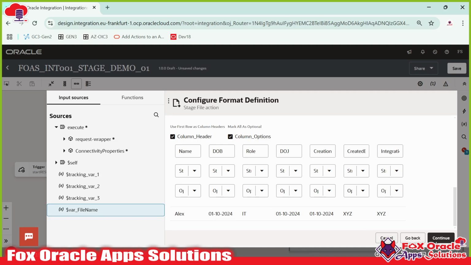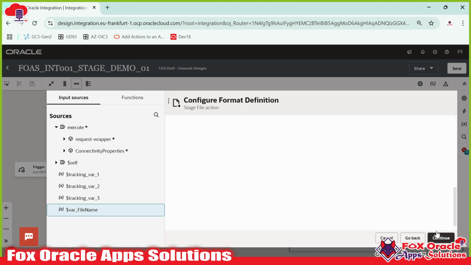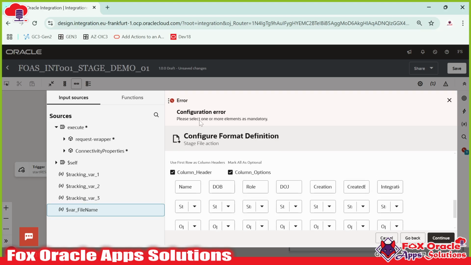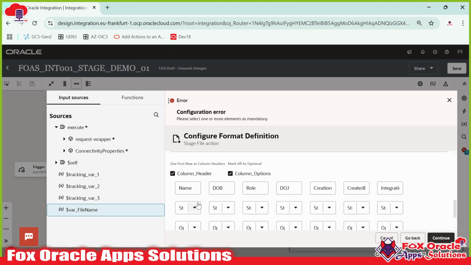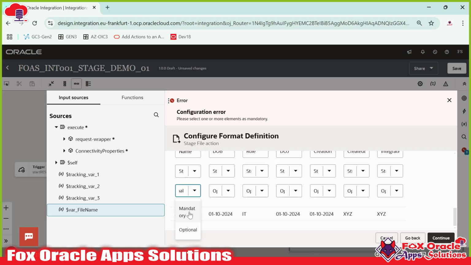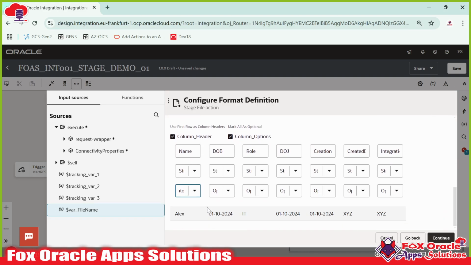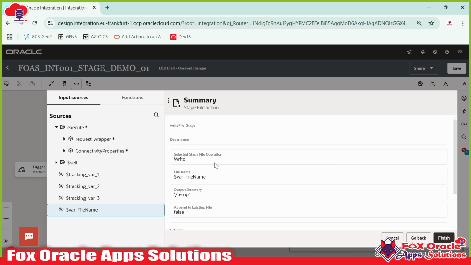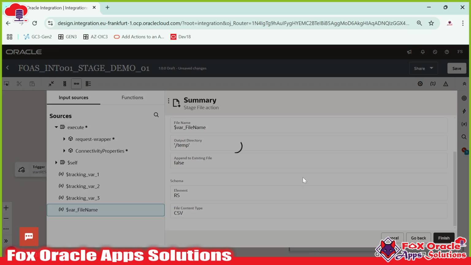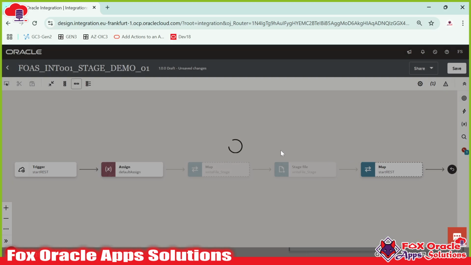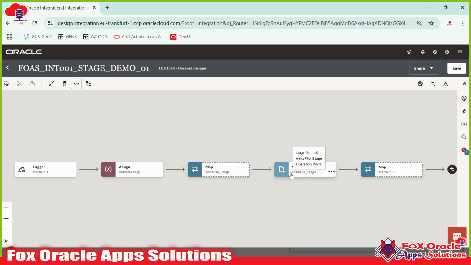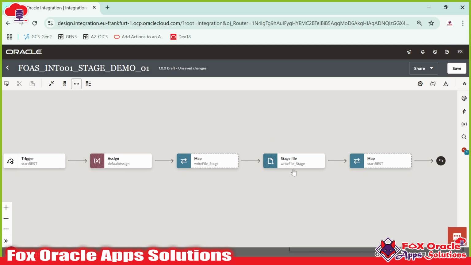If I move further, it will throw an error, because at least one column should be mandatory. So right here you can see, if I click continue, it says please select one or more elements as mandatory. Columns are known as elements here, right? So I will do one thing, I will make the first column mandatory and go next. Once you go, you can see this is the configuration or summary page. Just click on finish. Once we click on finish, our stage file action is added here.